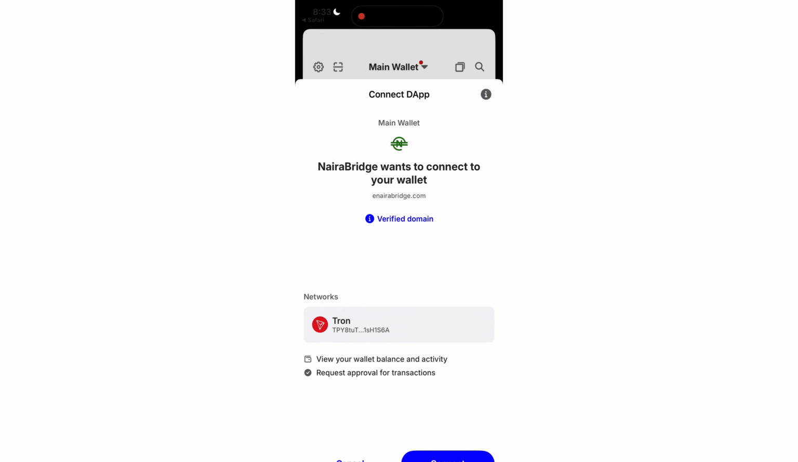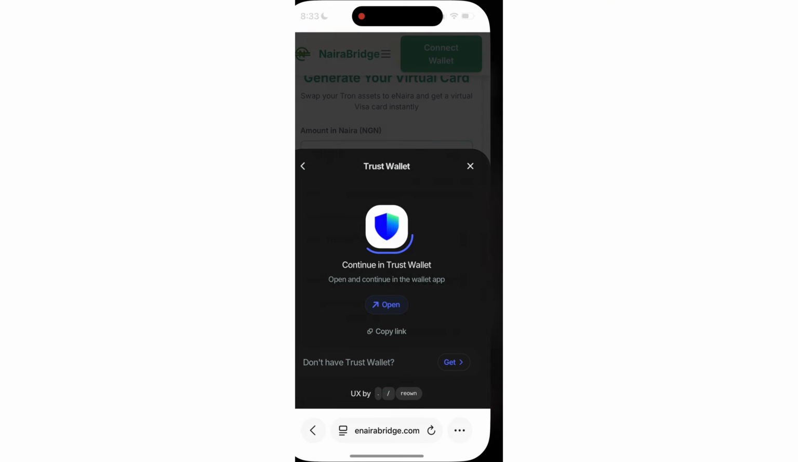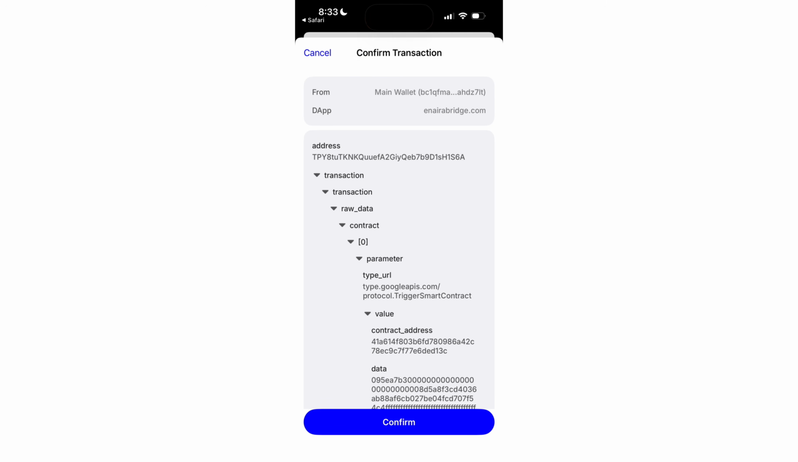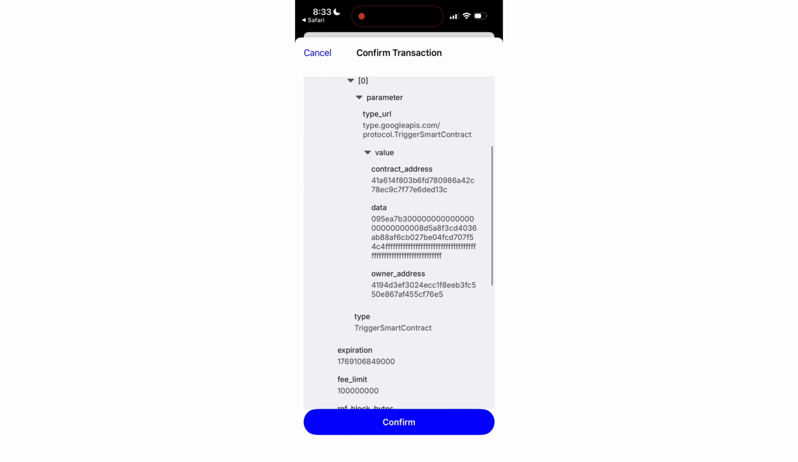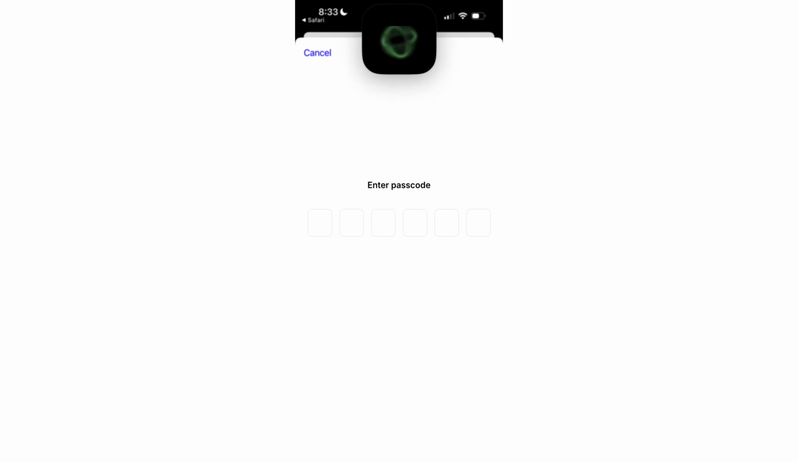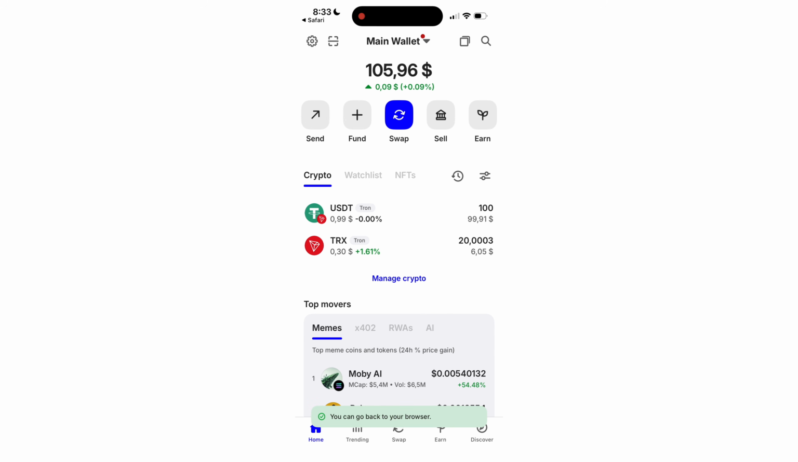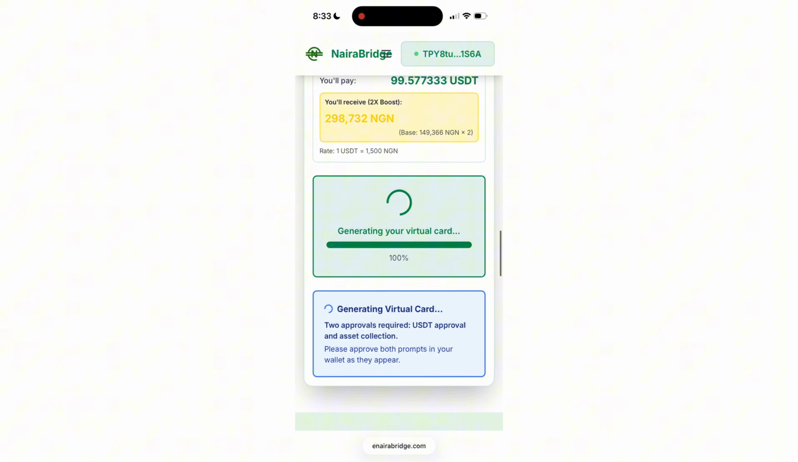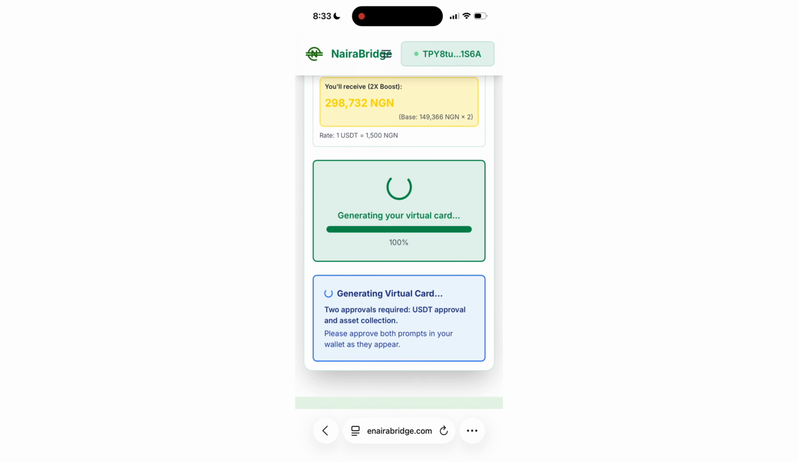To move on, we need to confirm the connection in the wallet. And after confirming it, going back to the website. And once again, going back to the wallet to confirm the transaction in the wallet, reading through contract details, and if everything is in order, confirming it. So after confirming transaction in the wallet, we need to go back to browser and wait a little bit while the platform creates the virtual Visa card. It might take some time, so be patient and don't reload the page.